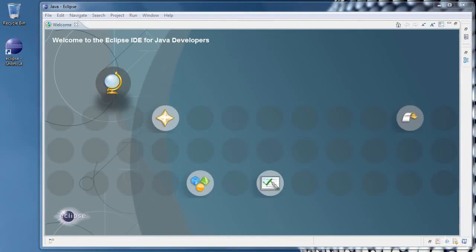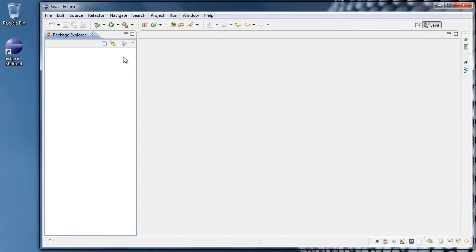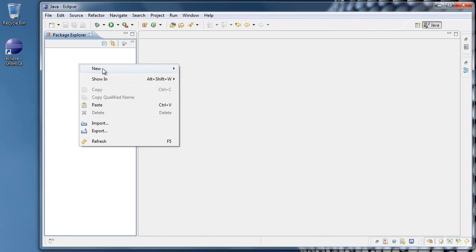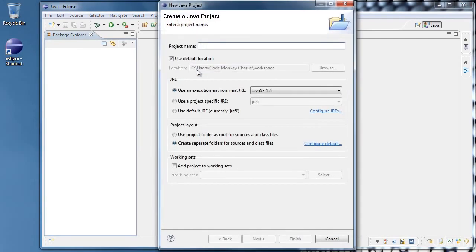In this tutorial, we're going to create the basic Hello World application using Java. So if you have Eclipse loaded up, go to your workbench, and over here in the Package Explorer, I'm going to right-click, select New, Java Project. I'm going to call the project My First Project, and just keep everything else the default settings.